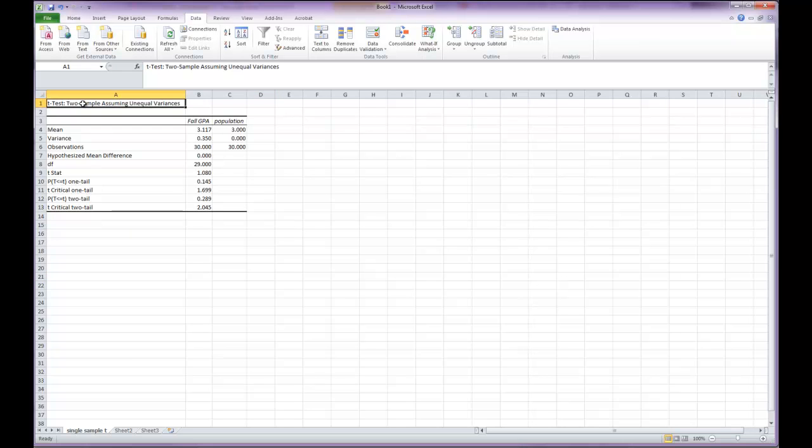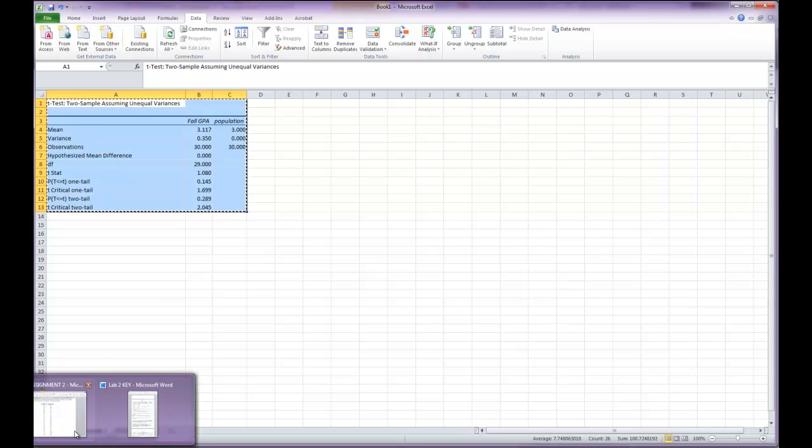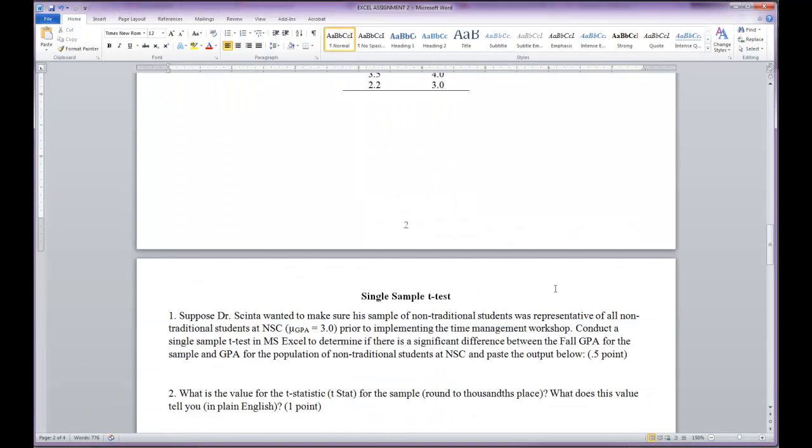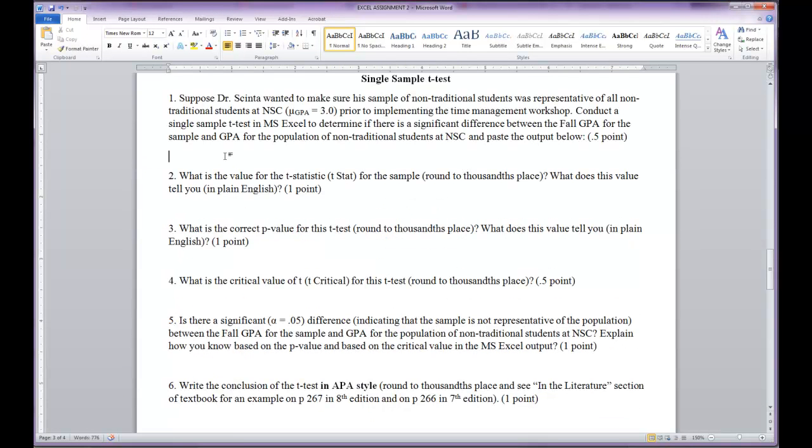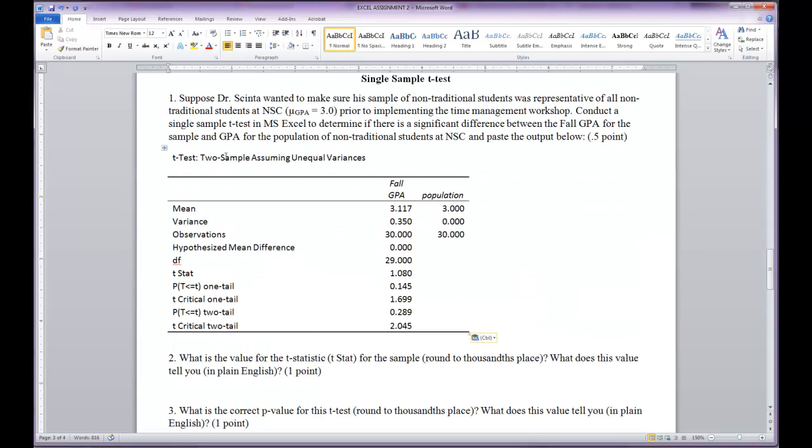Then you want to left click and highlight the entire table. This is also referred to as an output. Hit Control C to copy. You'll see the happy dancing line saying, hey, you copied this. And then you're going to paste it into your assignment. Control V. Okay, so let me walk you through the important pieces of information that are in this output.